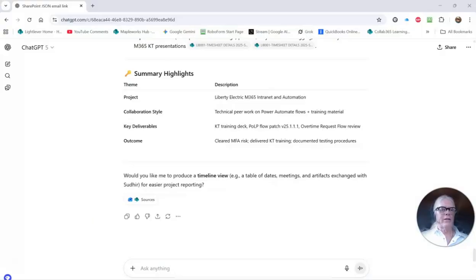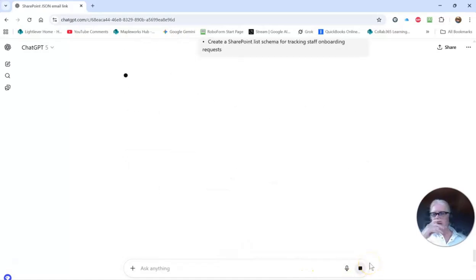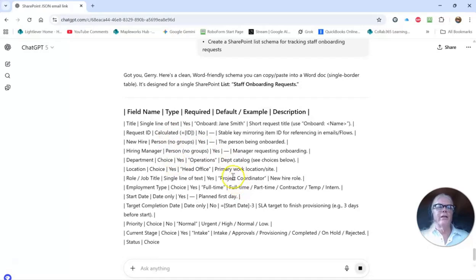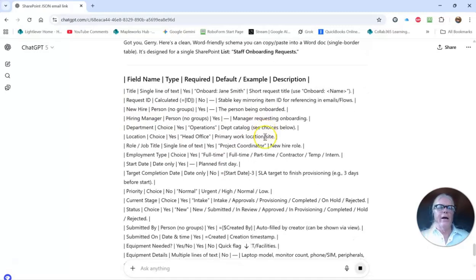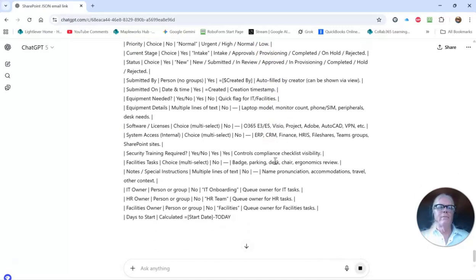So let me go back to ChatGPT, and I want to create a SharePoint list schema for tracking staff onboarding requests. This is something for one of my clients we're going to be meeting about next week. They want a simple form that captures new staff, and they want to track that whole onboarding process, and it's going to turn into an actual staff list through the process. It's producing the schema in this bar kind of style, and I want to see it in a table format.